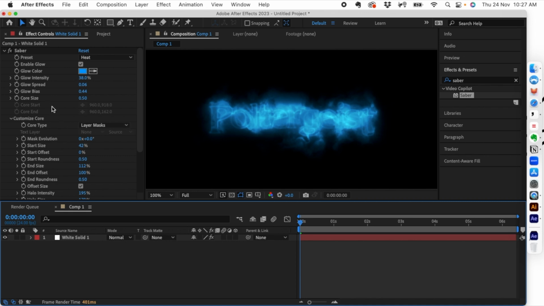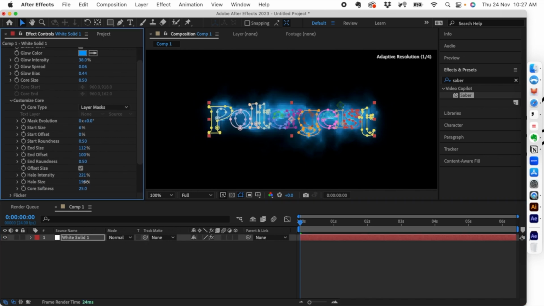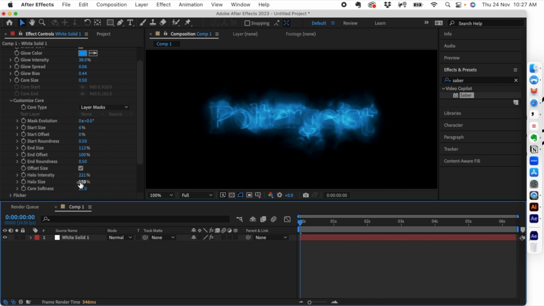The text is clear right now. I'm just slowly bringing up the halo size, and you can see that the text is getting clear, right? So we can see the text like this. So halo size, I kept it at 110.